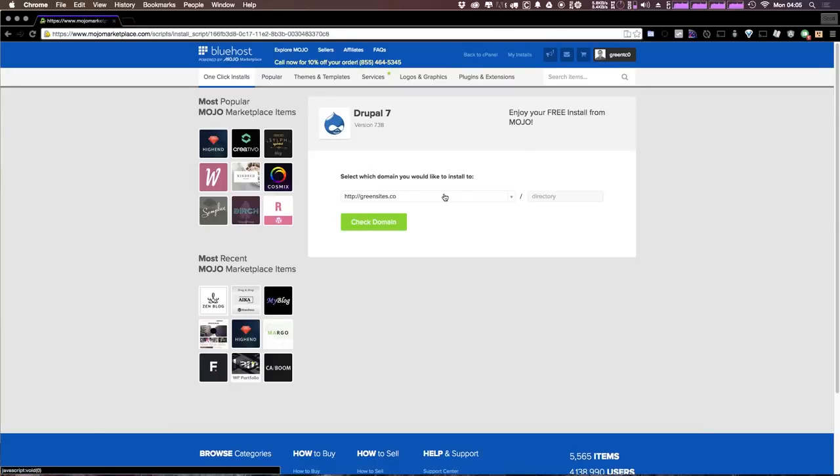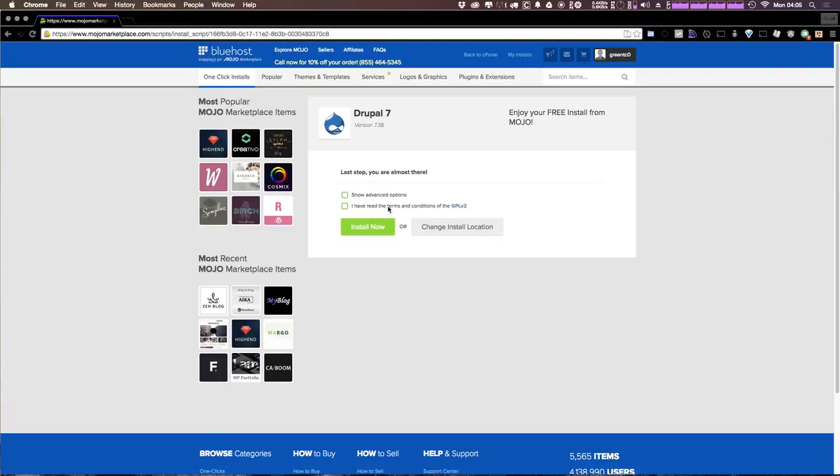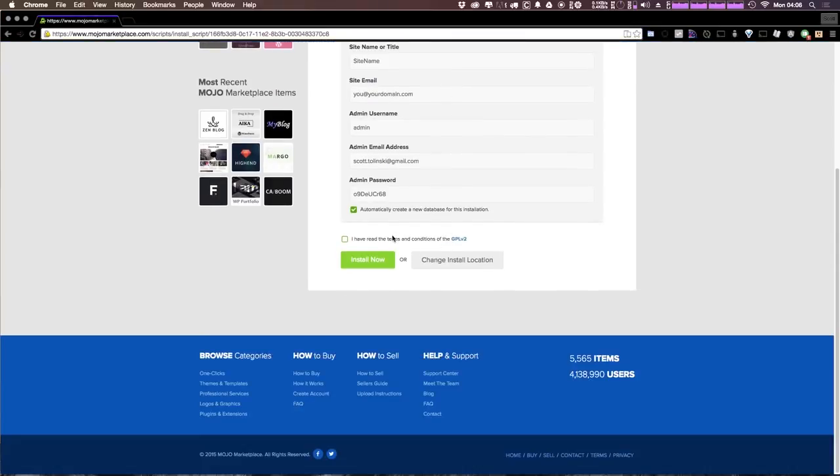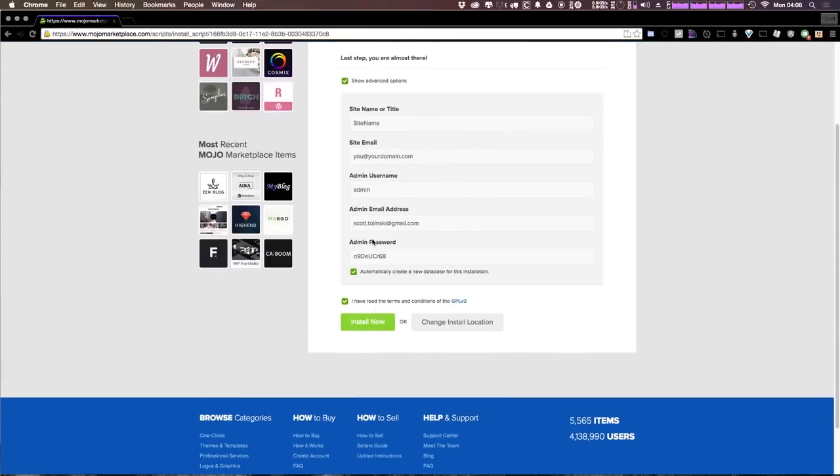Now it's going to ask you which of your domains you would like this to install to. If you have multiple domains on your account, you can pick them through the drop-down, or you could install it into a directory. However, I'd probably recommend just installing it to a domain and not a directory on your account. Now we can click check domain. This is just going to run a quick check. It's going to allow you to see some advanced options, which we'd like to see, and you want to check the I've read the terms.